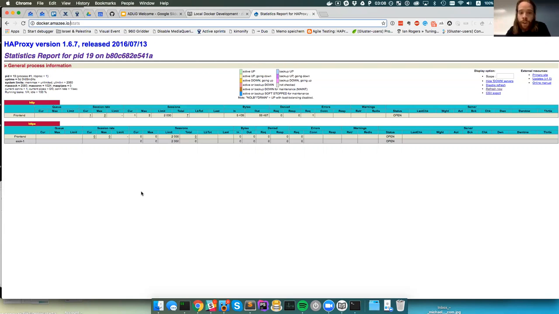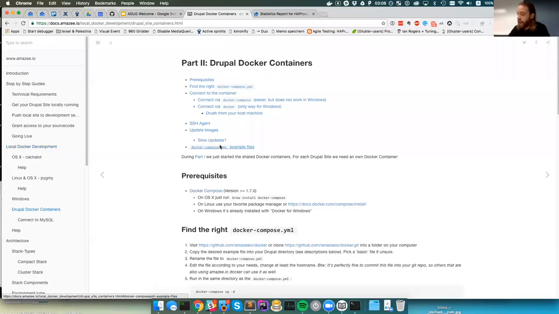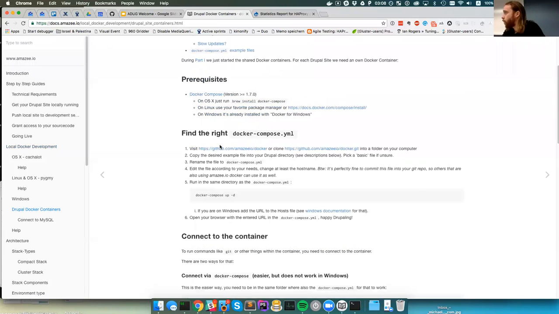Now we're going to do part two, and this is the Drupal Docker containers. The idea is that for every Drupal site that you have, you can create your own Drupal container. It's not like virtual hosts in MAMP where you just add another line to a configuration. You actually start a full container for each site. But because these containers share resources, running multiple of them is not a problem at all.